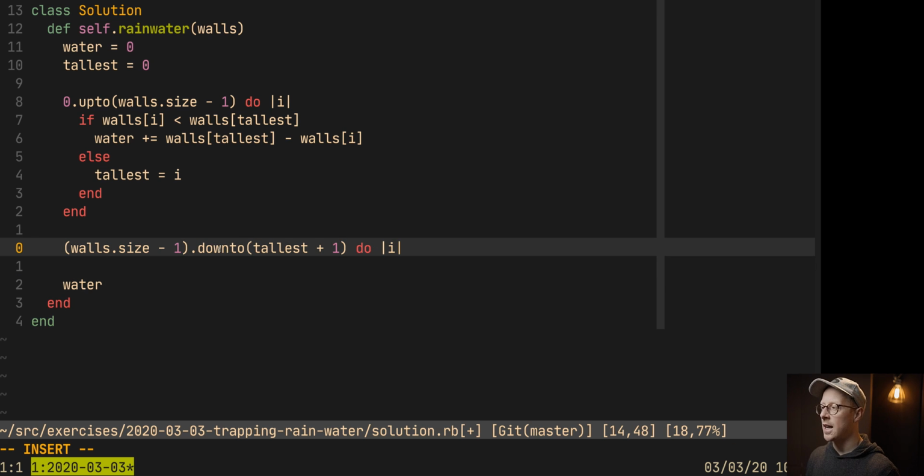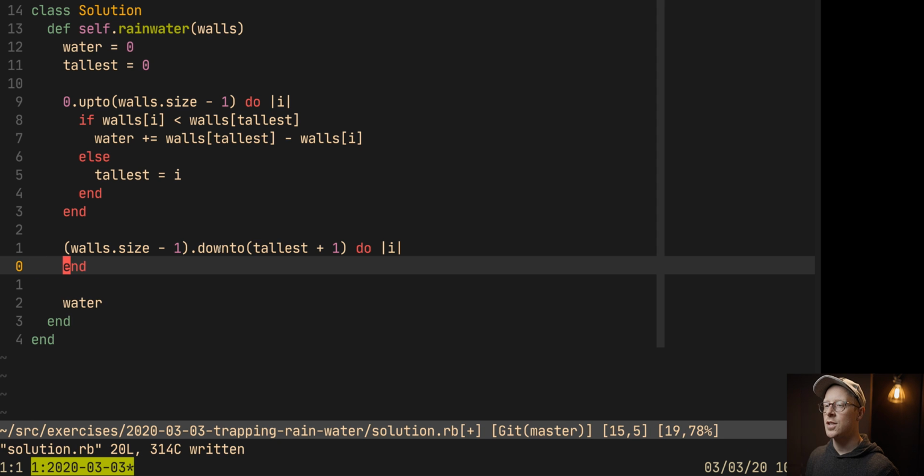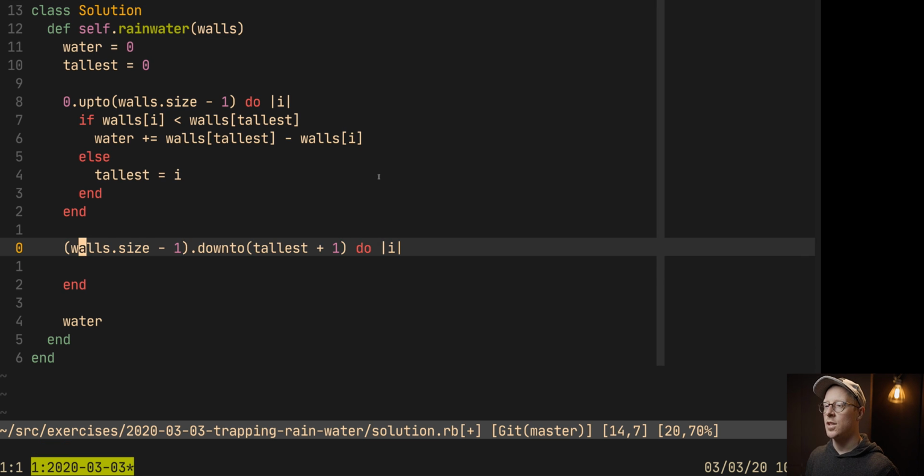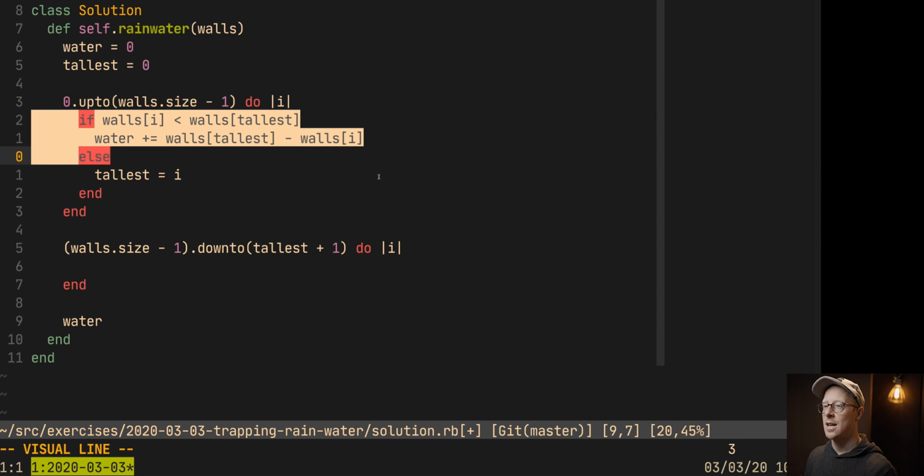And this will be another I. And here's where we need to basically take our maximum height and subtract the height of the current wall, and then add any water that would be stored there, right? So it's going to be almost exactly the same as this.